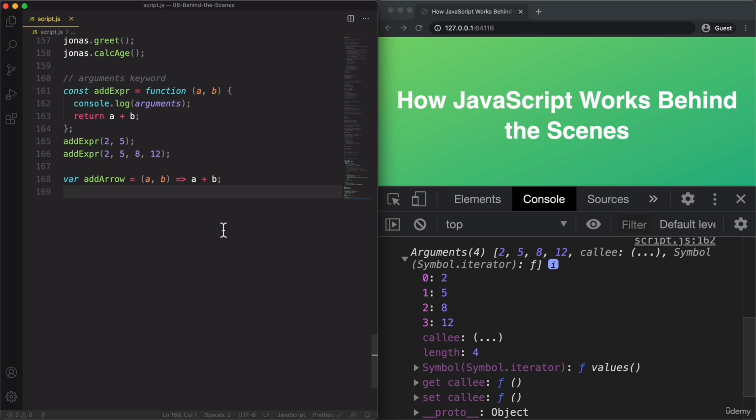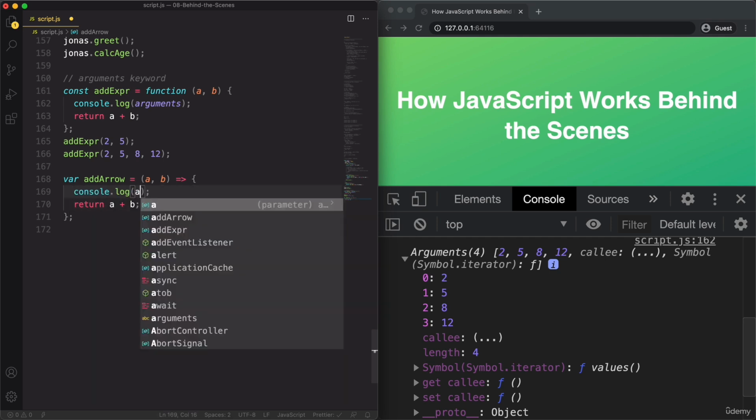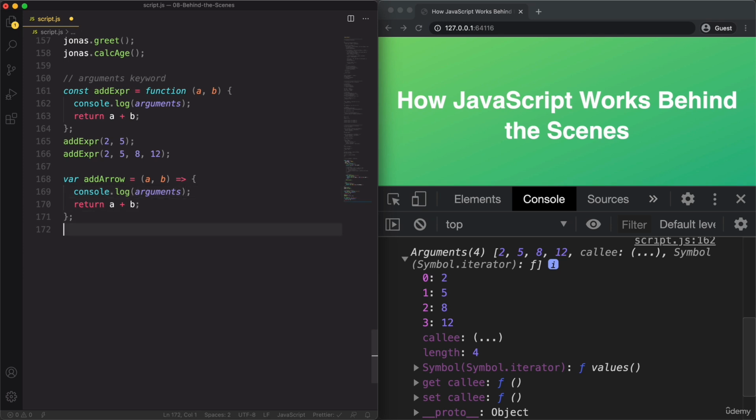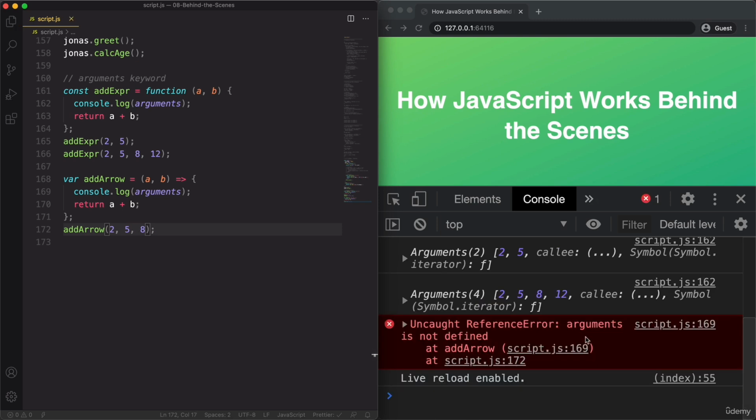But now my point here is that the arrow function does not get this keyword. So let's also log it to the console here. Let's put this in curly braces. Then remember, when we have more than one line of code, we need to explicitly return. And so let's try to take a look at the arguments keyword here as well. So add arrow 2, 5, 8, let's say. But then we get an error. So arguments is not defined.